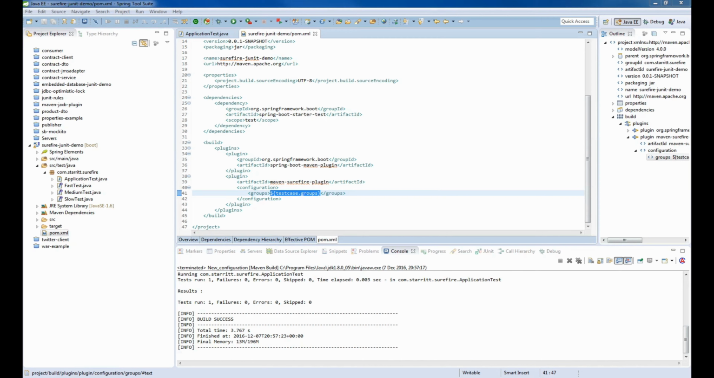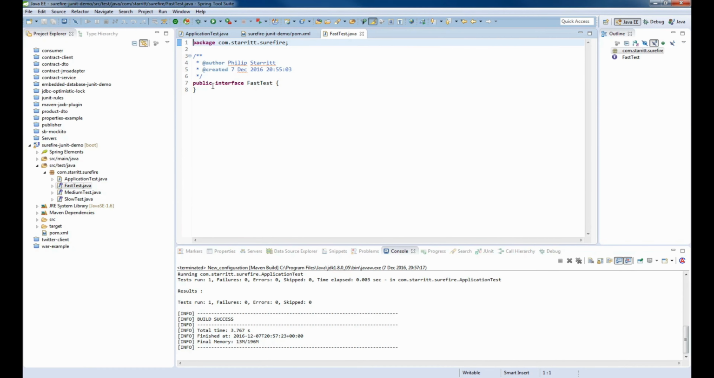So this allows us to specify a profile that we're going to run when we're using Maven, and it's going to execute those tests for us. So you'll notice that I have three interfaces. Blank ones. One's called FastTest, the next is MediumTest, and this is SlowTest. So these are going to be our markers that we're going to use when we use the @Category annotation, which I will explain in a second.